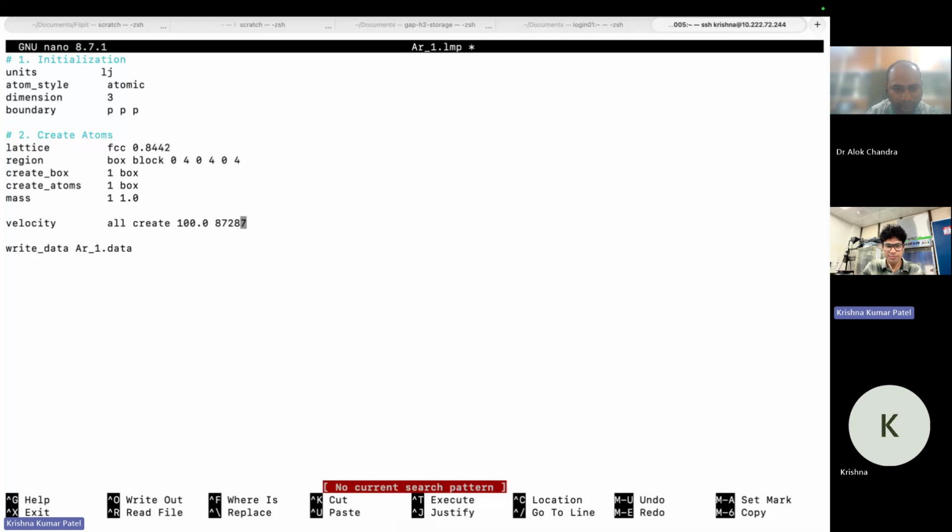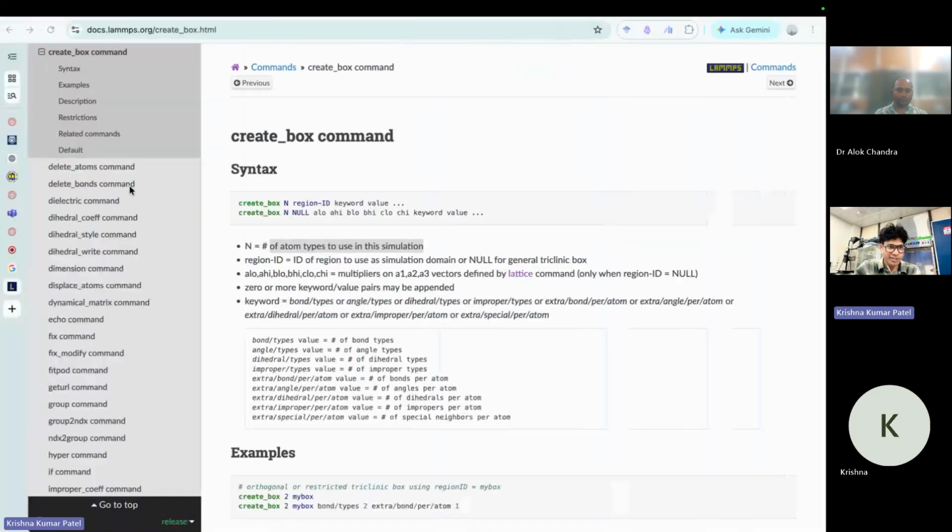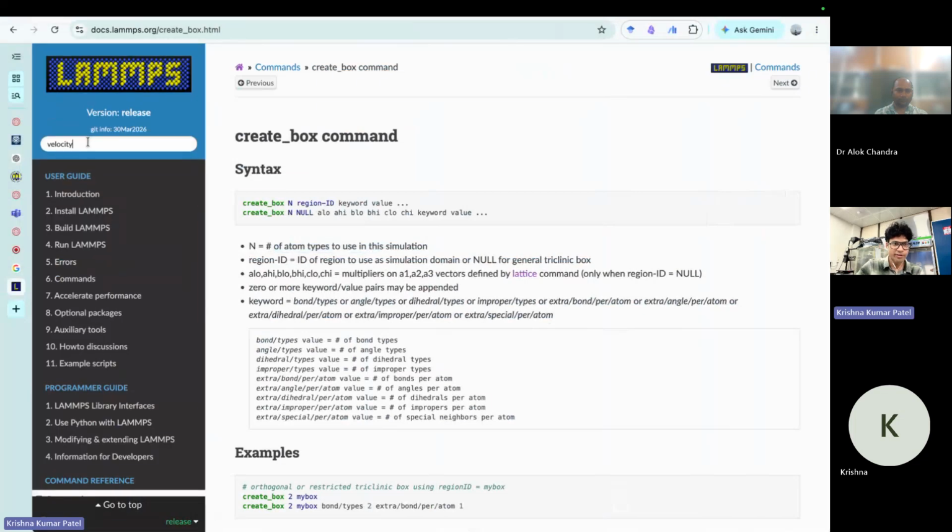And then this is a random number. In order to generate a random number, it needs some seed value. You can put whatever random number you want, and it will help LAMMPS create random numbers so that it pulls from a Gaussian distribution, so that your velocity is nicely distributed over all the atoms. We can look at the usage of this command to learn more here.